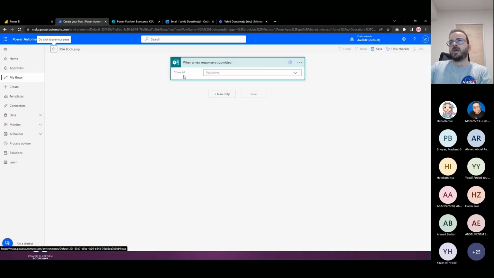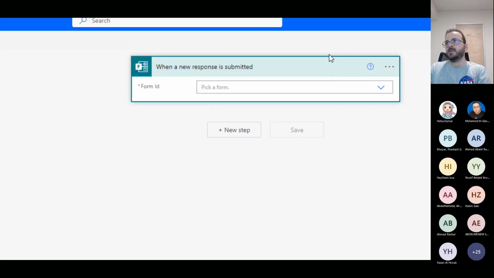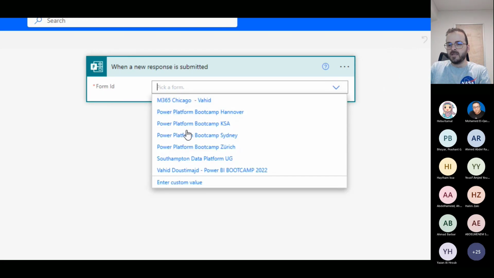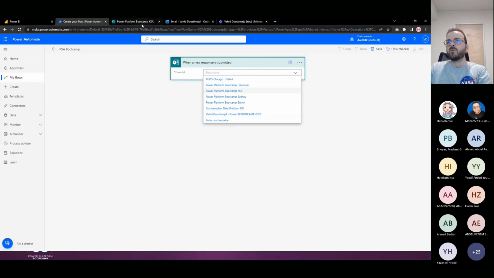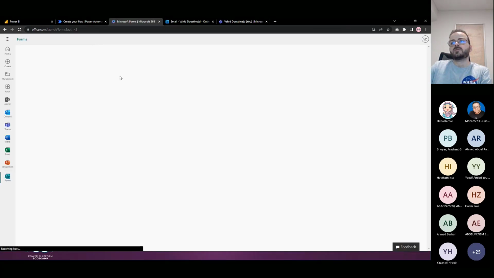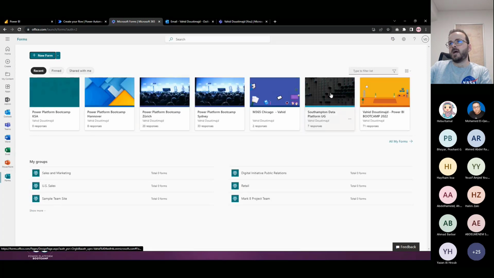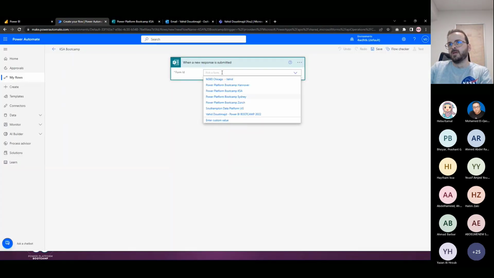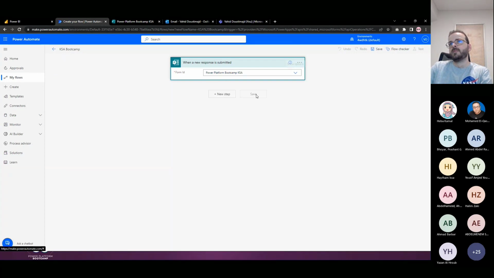So when I hit that create, that will show me a list here when I trigger, and then I can pick form ID. If I click on this one, I can see the name of all forms that I have here. If I go back to forms, the main page of Microsoft Forms, then I can see there are 7 forms here. One of them is this one, and I want to connect that to this, which I created for this session. So I can find that here, select that one, and then I need to add the actions there. Click new step.